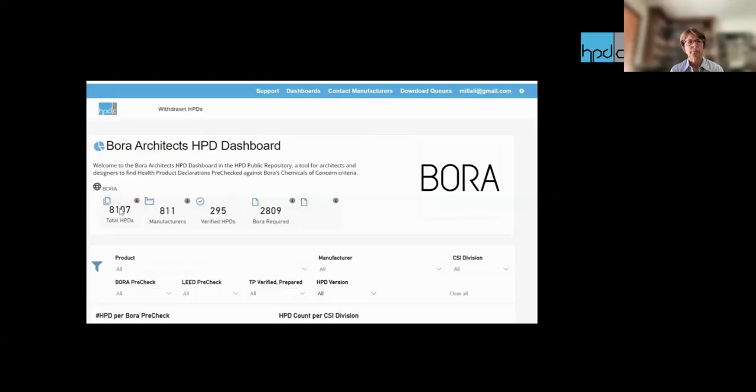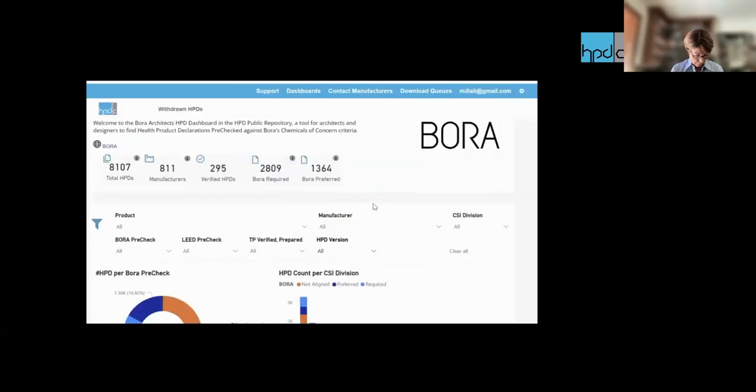In Bora's dashboard, you can see the top level information of overall numbers of HPDs, version 2.2 and 2.3, and hover over Bora's required and preferred lists to see what the requirements are. We've used the red list, Perkins and Will precautionary list, and the 6 classes list as a proxy for our chemical avoidance list.